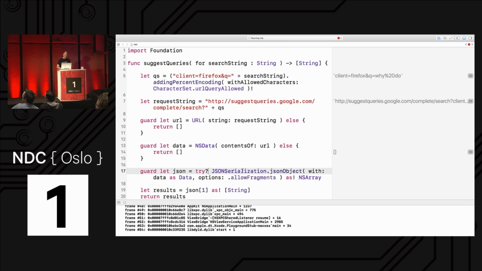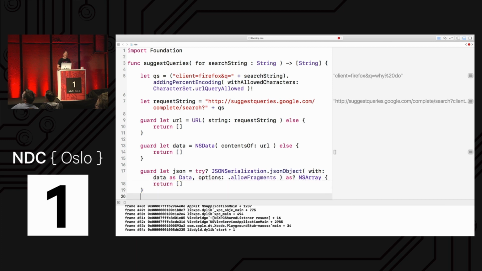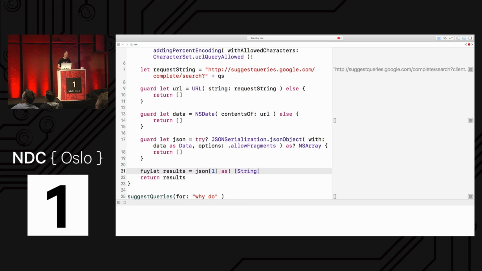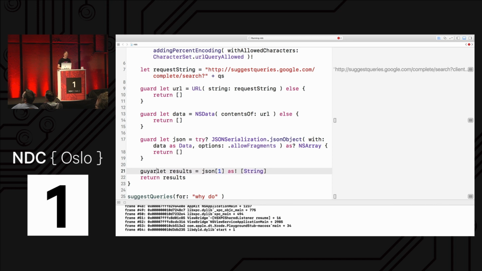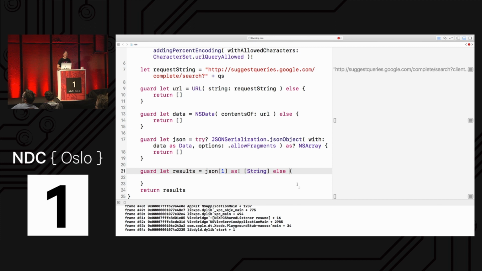So I'll convert that to work with optionals. And then finally, getting the result out. We're assuming its position. So the as keyword is doing a cast. Right. That should now work.